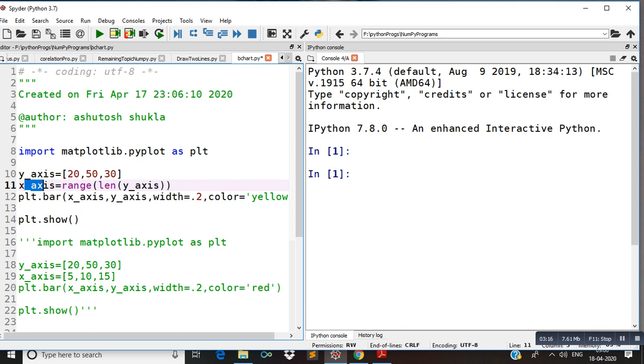Now how many values are in the y-axis? There are 3 values in the y-axis. So len of y-axis gives 3. Using this range function we will assign 0 to 3 to the x-axis. These are the values of the x-axis: 0 to 3 means 0, 1, 2. That is 3 values.